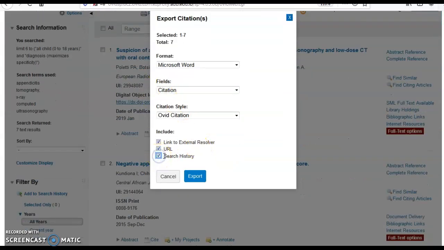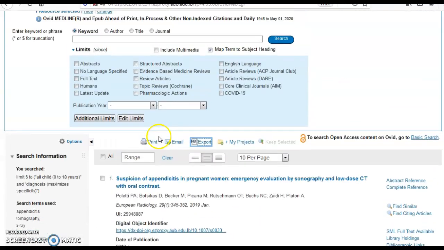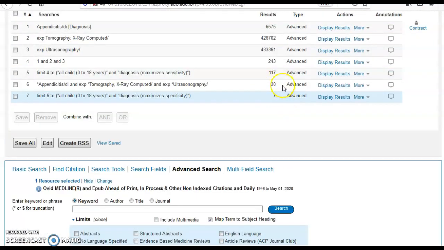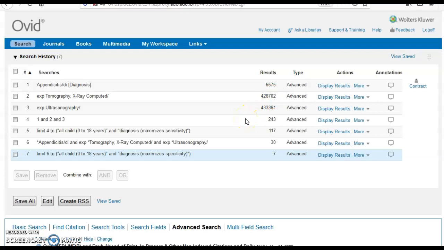And click search history. Do not forget to click the search history. Remember, I don't want so many results towards the end. The patient is there for me to answer him on the spot. But again, no researcher does the research the same.